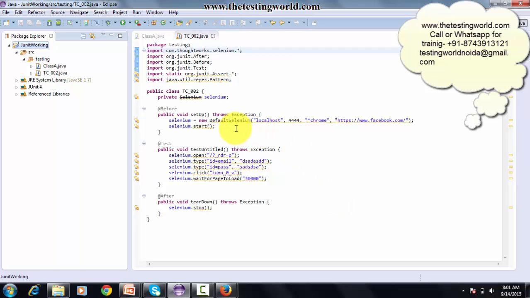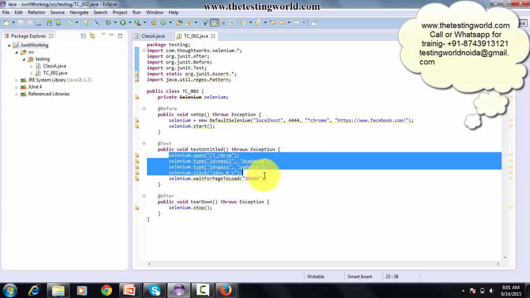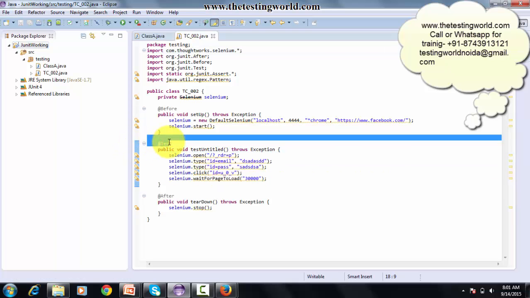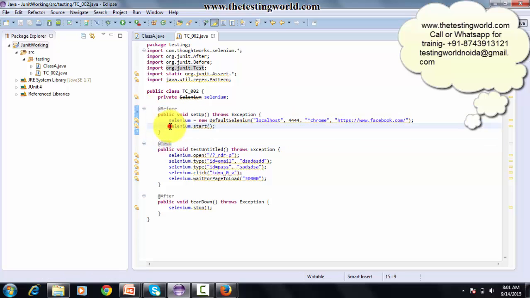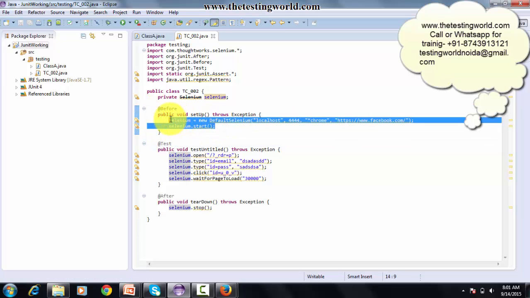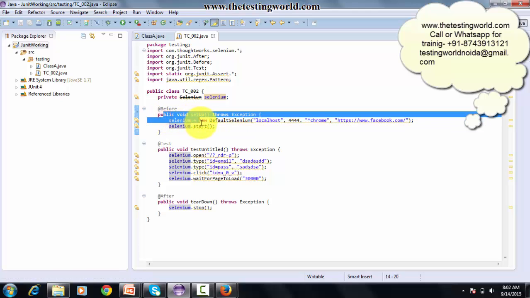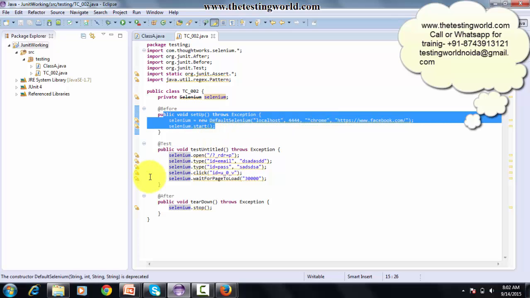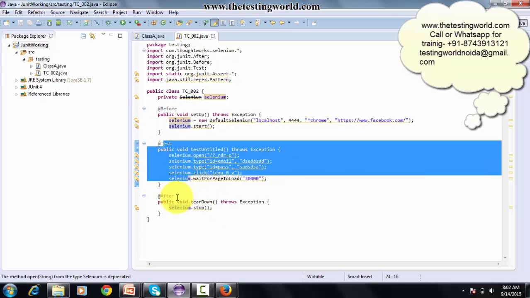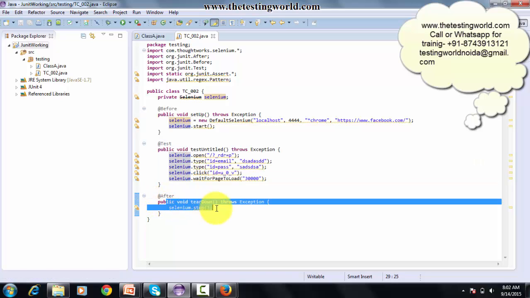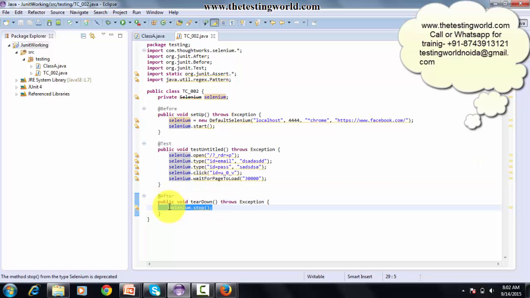We must understand the code that Selenium is writing in the JUnit 4 format. Whatever steps we have recorded, or I'll say the test case, are displayed under the test annotation. In a before annotation, the code is written to start the browser, because to execute my test case, my browser should be started. After the test case execution, there is an after annotation to stop Selenium's browser. To stop the browser, the code is selenium.stop.